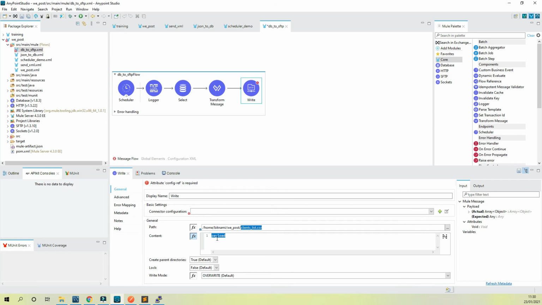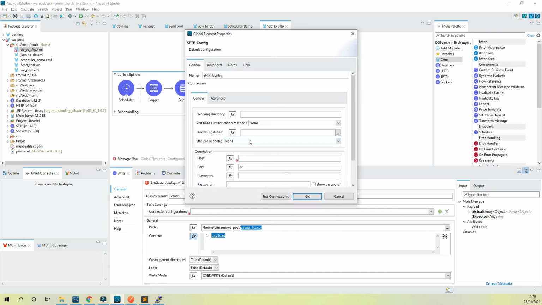So I'm just going to add new. SFTP config. I'll just leave the SFTP config. Let's see what we need to do. Working directory. I'm not giving any working directory because I'm setting my working directory in the paths. So this gives me access to everywhere. My host, the one we created, we worked on Amazon.